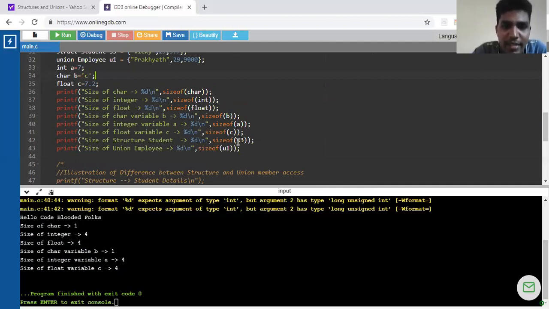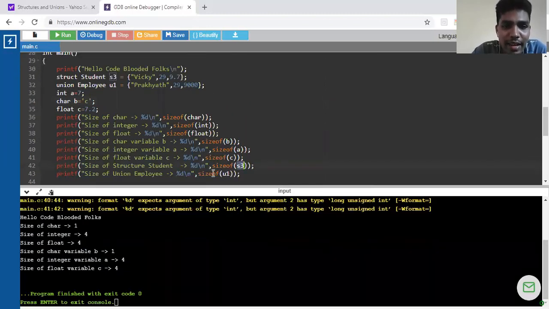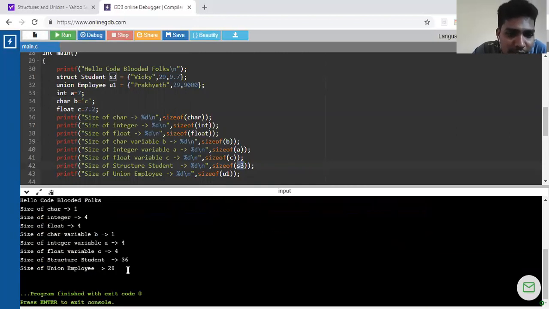So now we are finding the size of structure student and size of union employee, and then size of S3 and size of U1. S3 is a student structure variable, and U1 is of union employee. So I'll run this. If you can see here, structure takes 36 bytes, and union employee takes 28 bytes. So union takes 28 bytes.